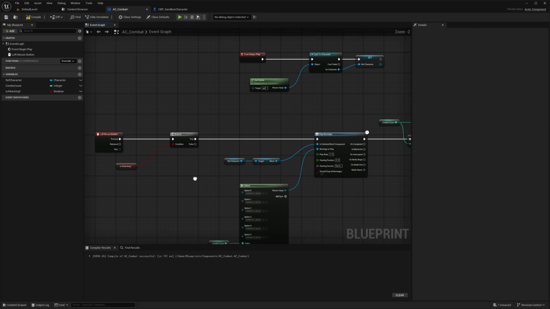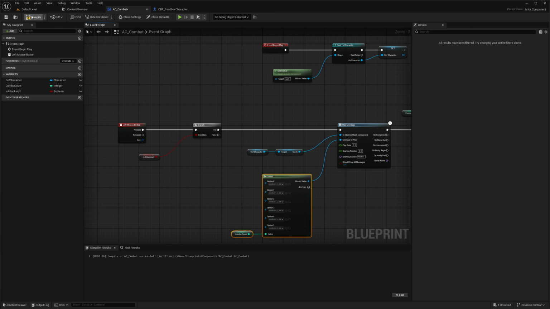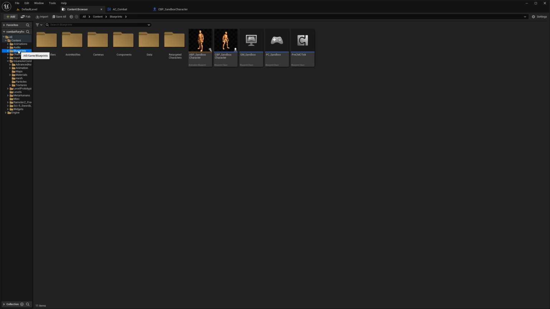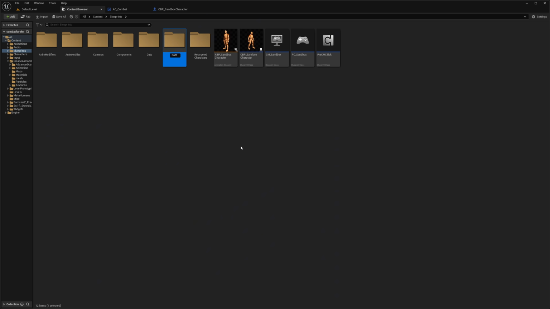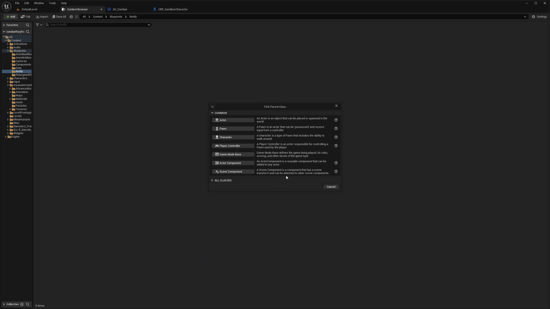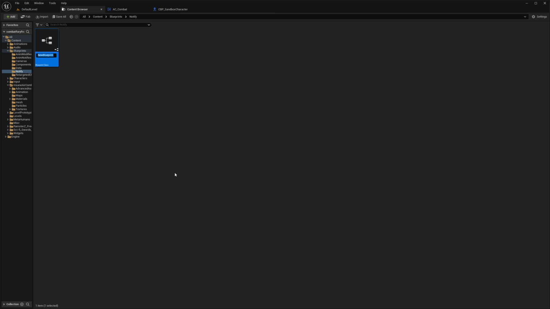Okay, so now we need to create a notify state for our animations. So compile, save again, go to the content browser, and let's go back into the blueprints folder. And I'm going to create a new folder in here as well called notify. That's fine. Open this up and right click, go to blueprint class, go to all classes and search for notify state. Anim notify state. Select this and we can call this NS, I guess, for notify state attacking. That should be fine. NS attacking.